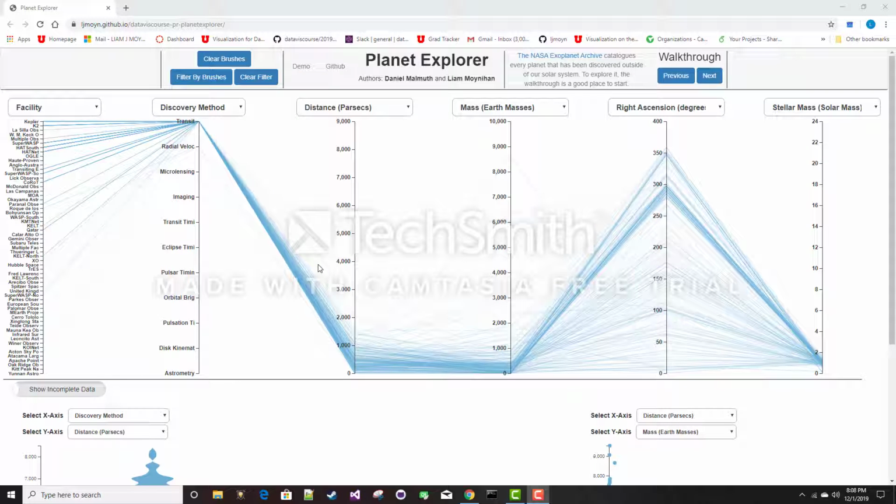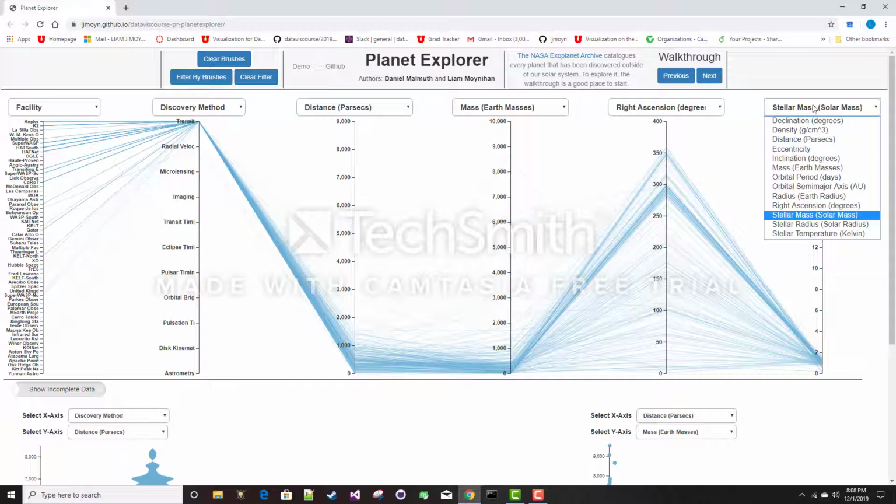The goal of this project is to visualize the NASA Exoplanet Archive, which catalogs about 4,000 planets that have been discovered outside of our solar system. To begin, the data is shown in a parallel coordinates plot. At the top of each axis, you can select the particular coordinate that you want to show on that axis using a drop-down.